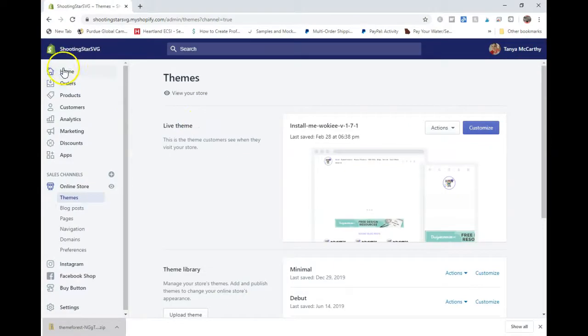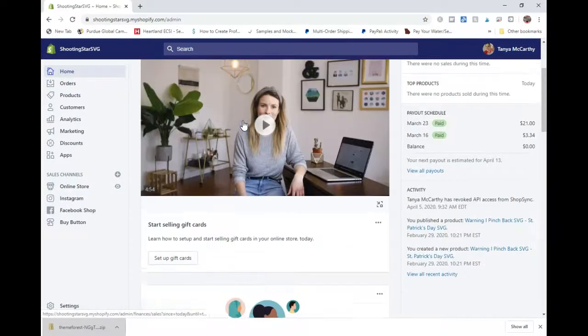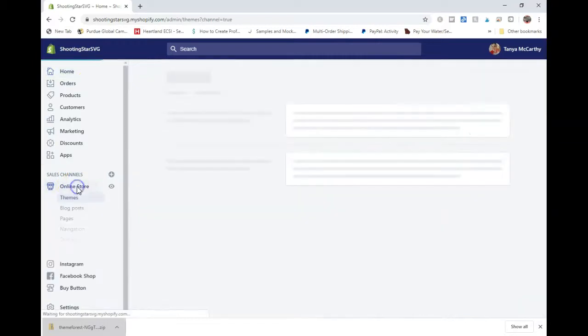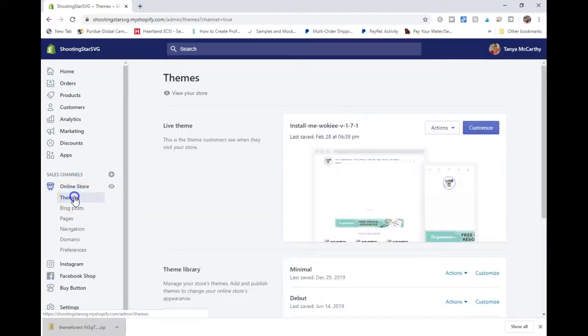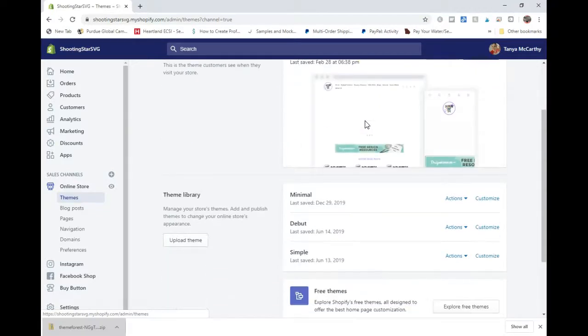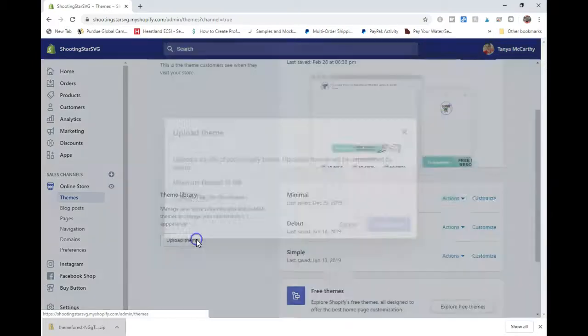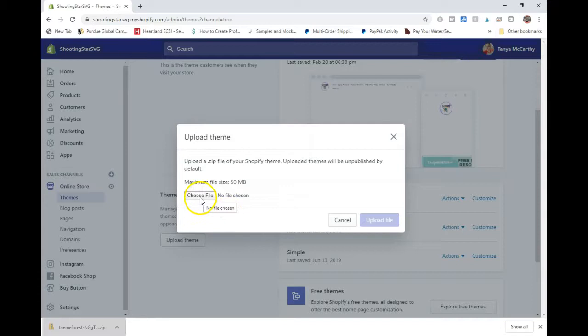When you go to your dashboard on Shopify, this is what you'll see when you log in. You're going to want to click on Online Store, and then click on Themes. You can see here that I already have this installed. It's a pretty straightforward process. You're going to do this like you would do any other theme. You just click on Upload Theme and choose your file.